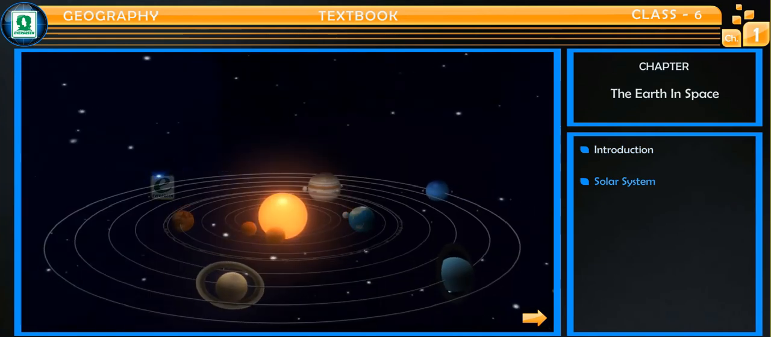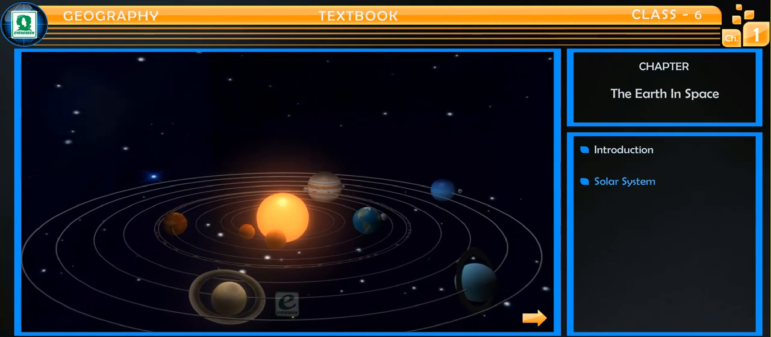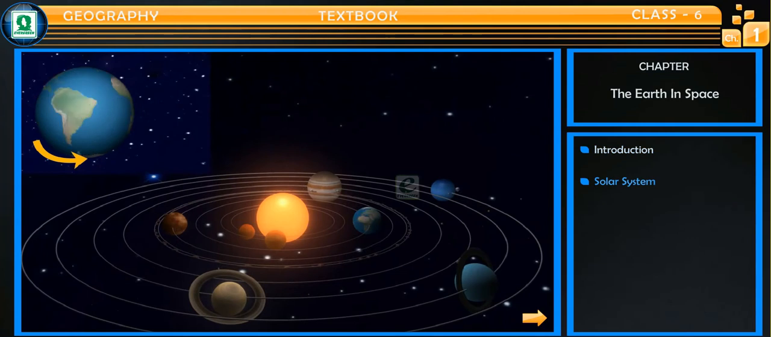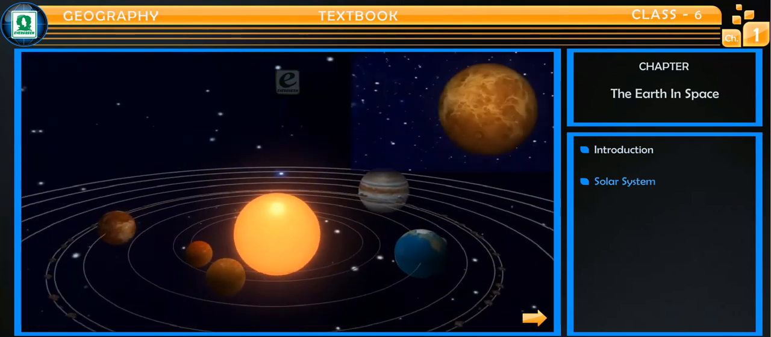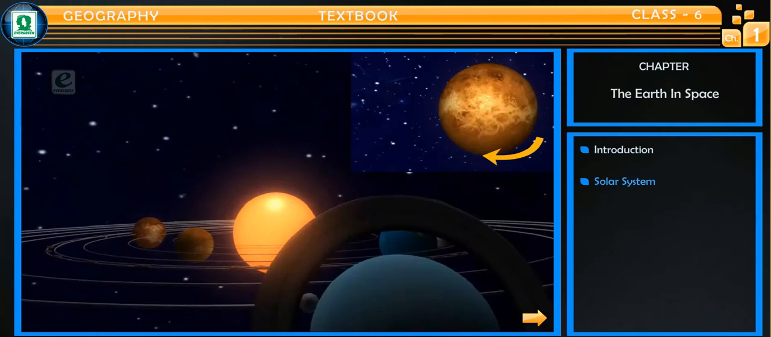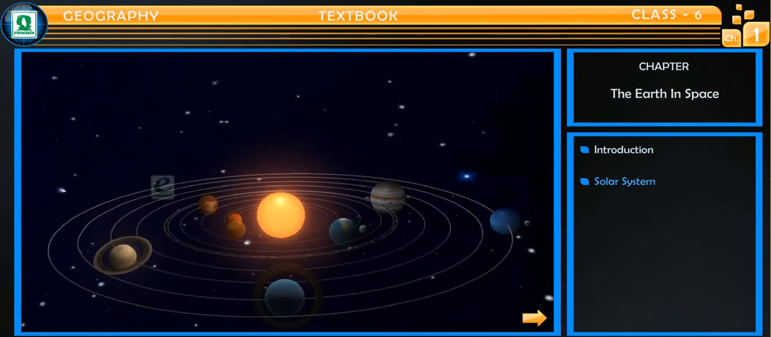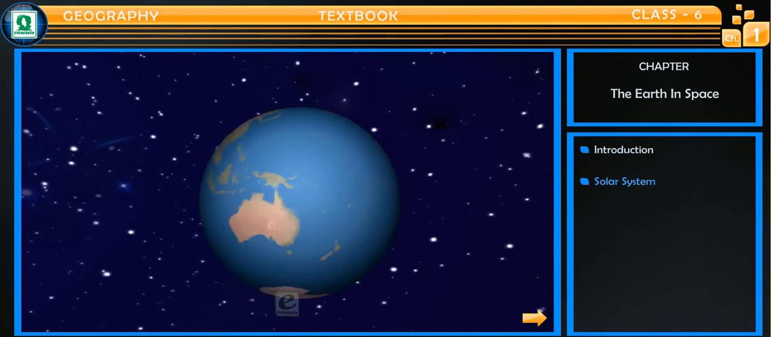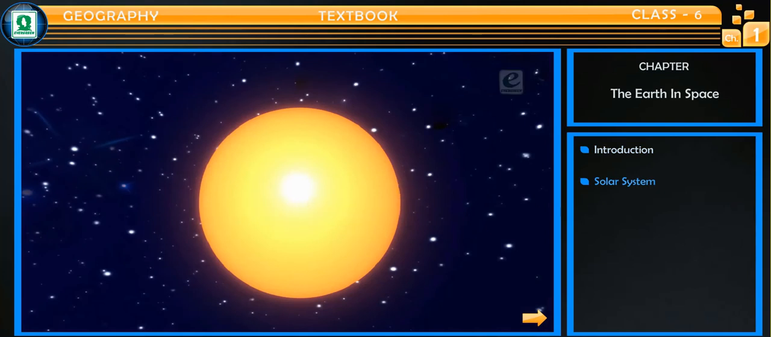These planets also spin or rotate on their own axis. Except Venus and Uranus, all other planets rotate in the same direction in which they revolve, that is, from west to east. Venus and Uranus rotate in the opposite direction, that is, from east to west. Time taken by a planet to complete one rotation is called its period of rotation. Even our Sun also rotates on its own axis.